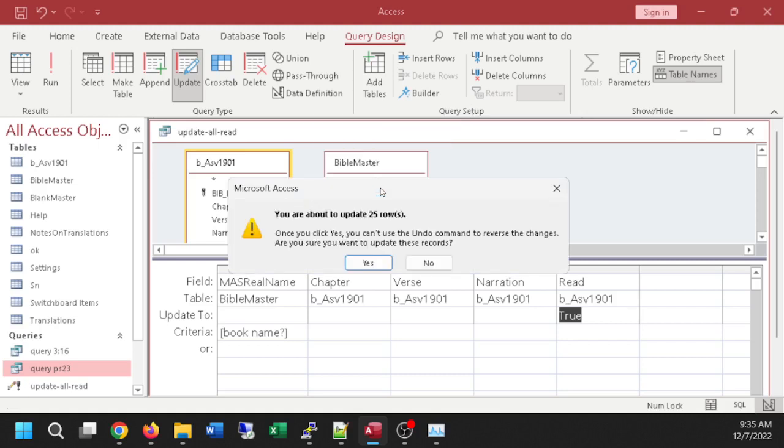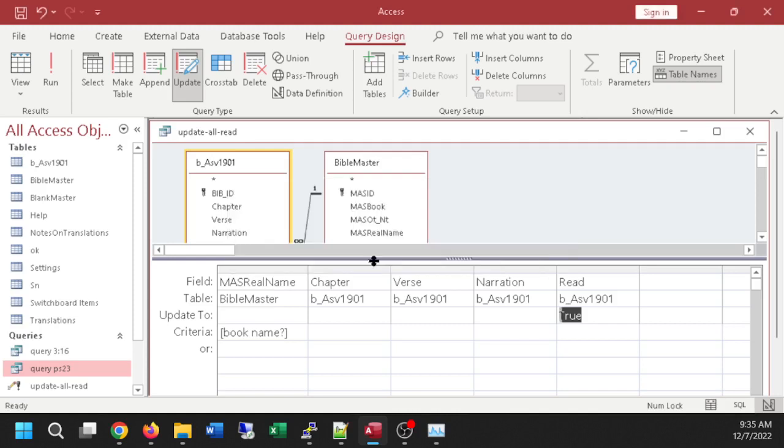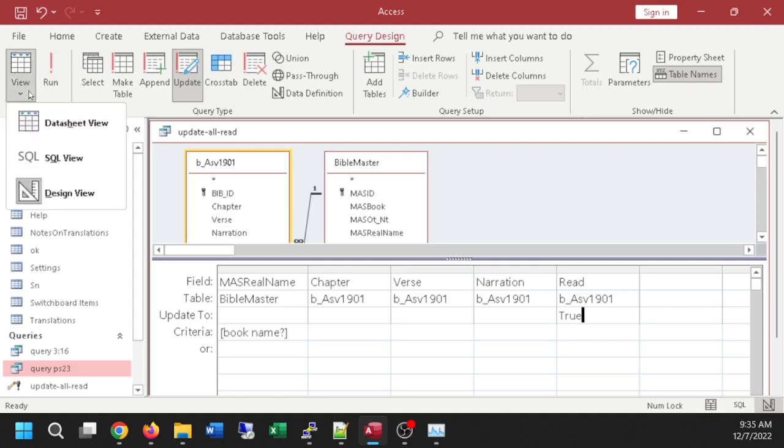Yes, question, Trin. What does it mean in that case for something to be true? Well, we're thinking of that as we're checking off that we have done that Bible reading for the year, for our Bible reading plan. So it turns that field, which is a, let's take a look at the design of this table. That's the query. Let's take a look at that table.